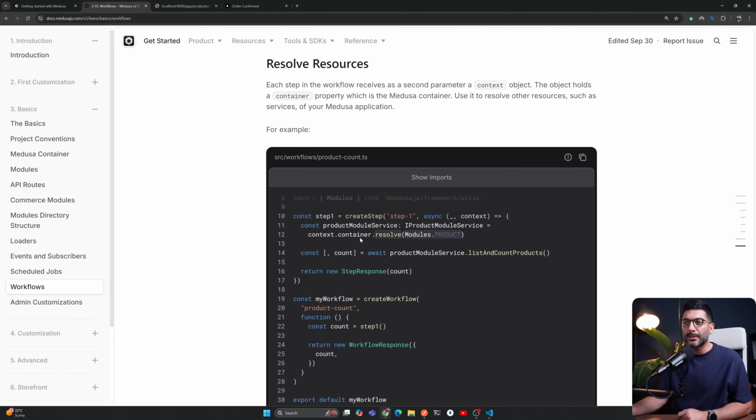Now, as I mentioned, you can also, inside of each step, access the context object and the Medusa container on it to resolve to any services. So step one here, let's say we are counting the products. Again, we are resolving the product module service and this function on it to get the count.